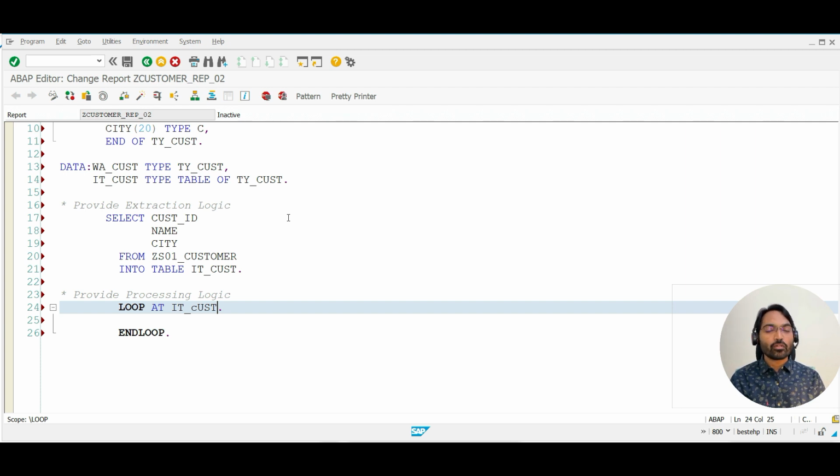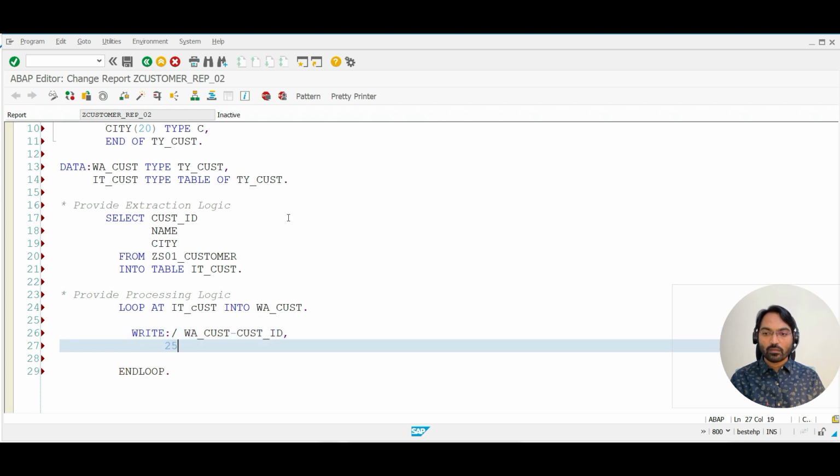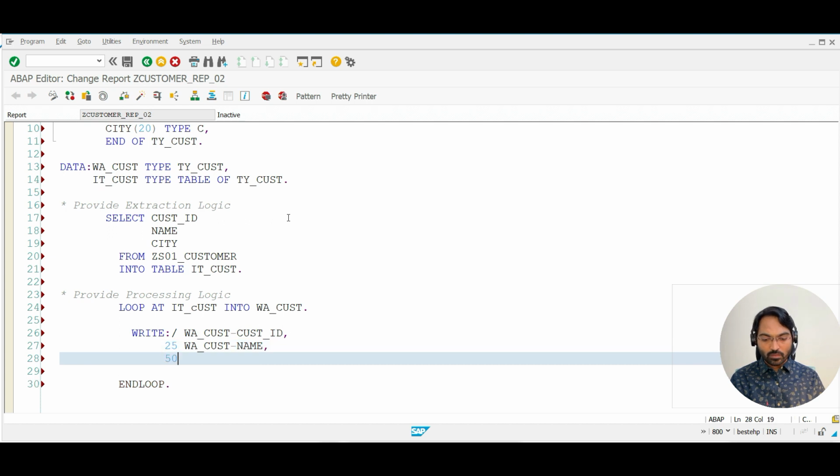So here we are not using the OCCURS 0. The system is not creating the header line, but instead we have created the work area explicitly. Okay. So then write work area_CUST-customer ID, work area_CUST-name, then work area_CUST-city. Just save the program, syntax check, then activate.